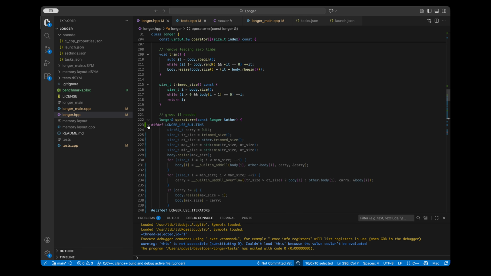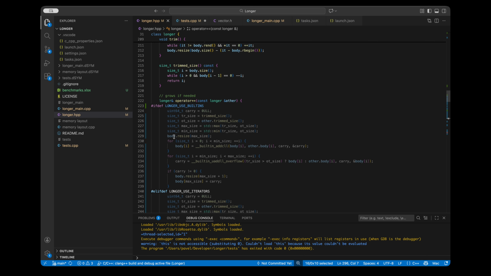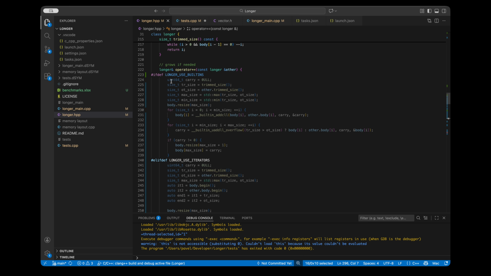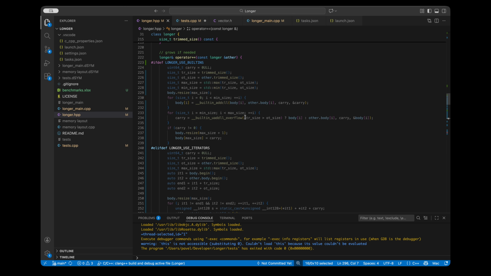Let me show you the use of intrinsics first. The algorithm is exactly the same, but code is actually much shorter and neater. This function, built-in addcll, is specially designed for what we are trying to achieve here, as it sums the first 2 operands, considering the carry in, and it outputs the carry out. The whole calculation becomes a one-liner.